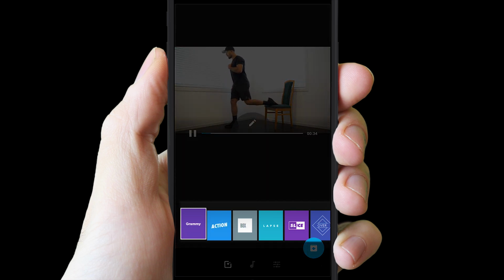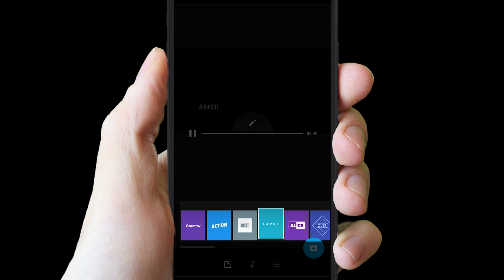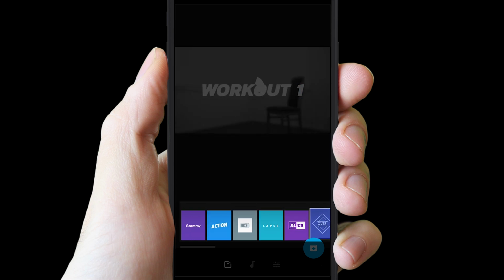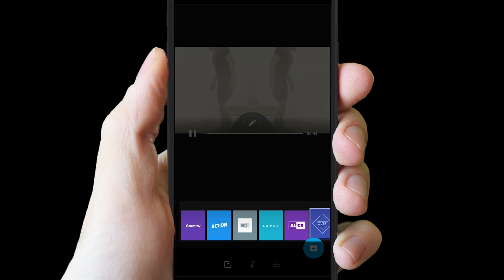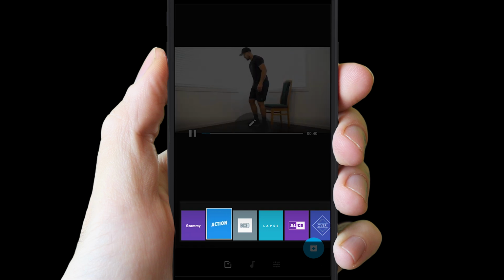So here we have different templates. We're starting with Grammy, the next one's action. Next one's boxed. We have lapse, slice, over. These are transitions. They'll give you a different style, different feel throughout your video, and they'll also have different fonts and text that are automatically pre-programmed in each template. Today we're going to start with action.